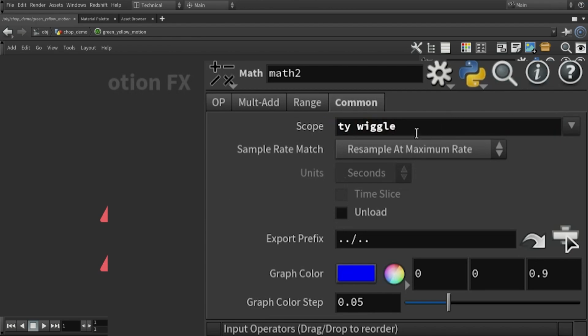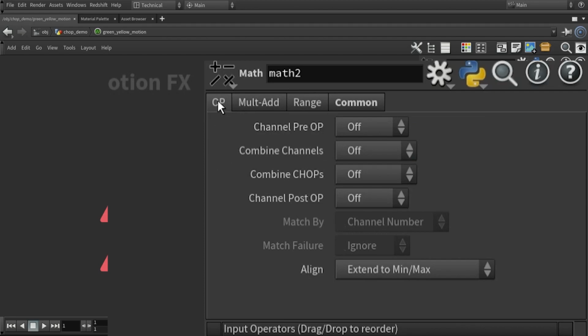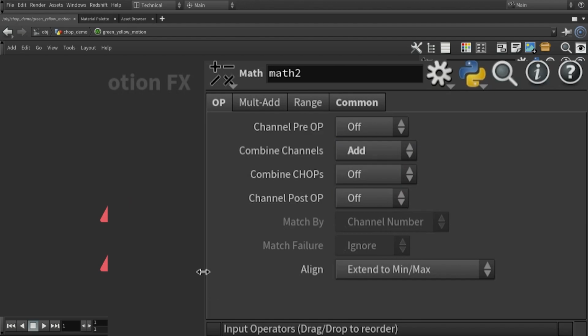If you don't have the names memorized, you can start blank, click the drop down and say I want to use TY and I want to use wiggle. So those are the 2 channels I want to use. So we're going to come to the OP tab, the operation tab, and we want to combine those. And if you click that, we just want to add those 2 channels together.